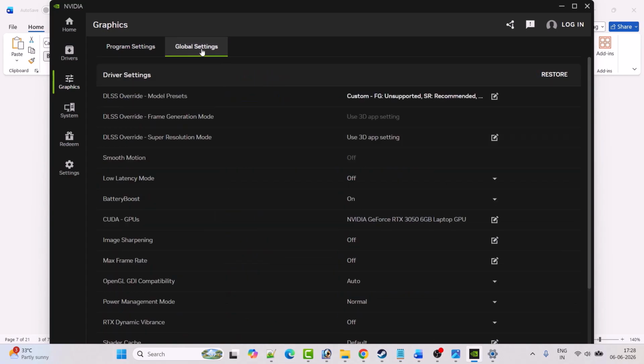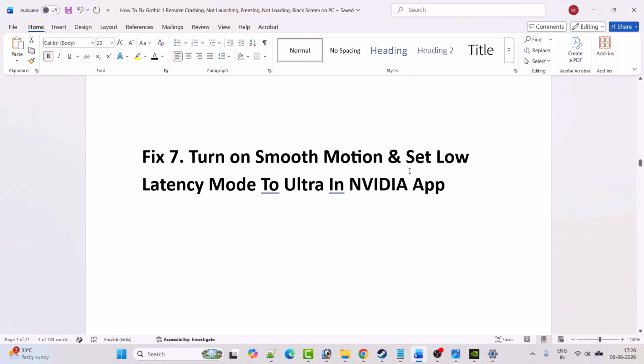Then go to the global settings, and here you will see the smooth motion. If it is turned off, then you have to turn it on, and then you can go ahead, launch the game and check. If that doesn't work, then you can also set the low latency mode to ultra in NVIDIA app.